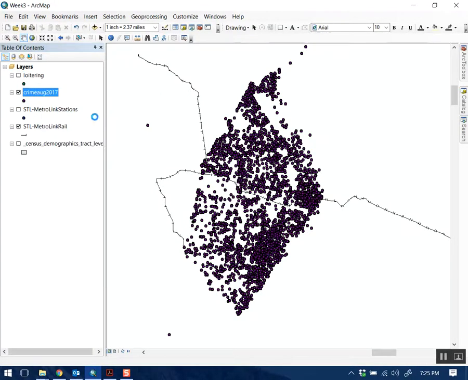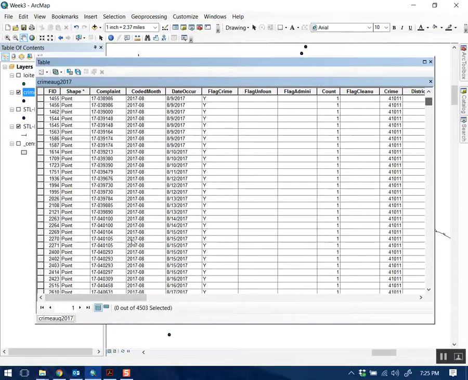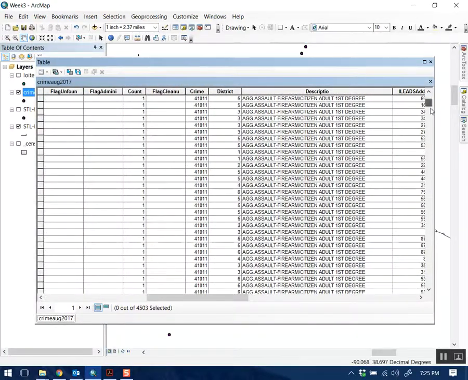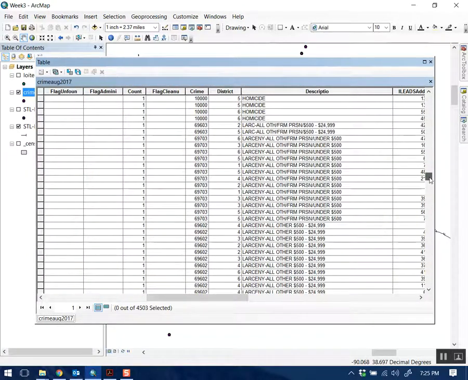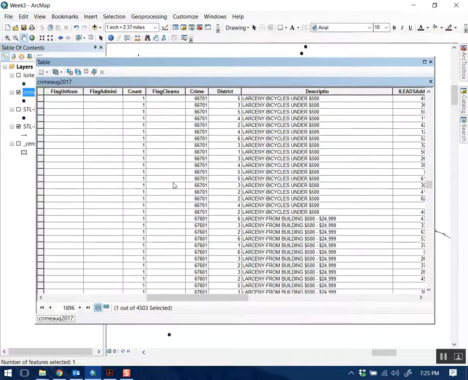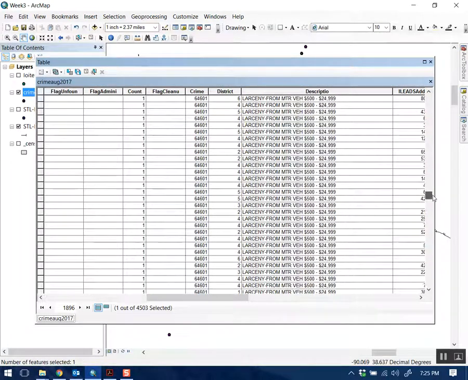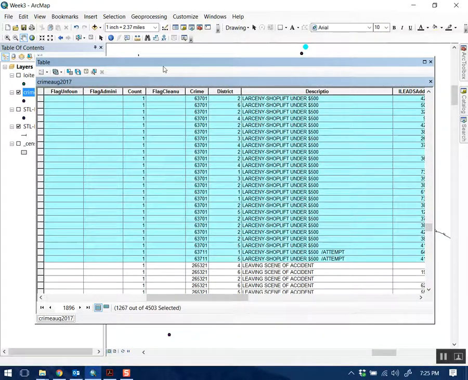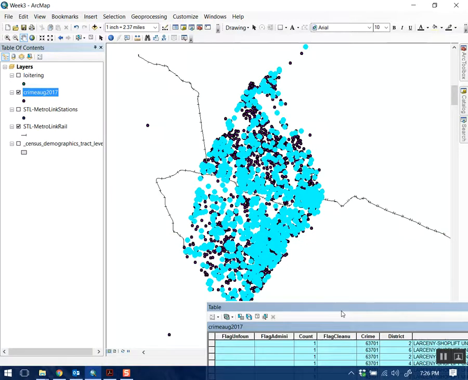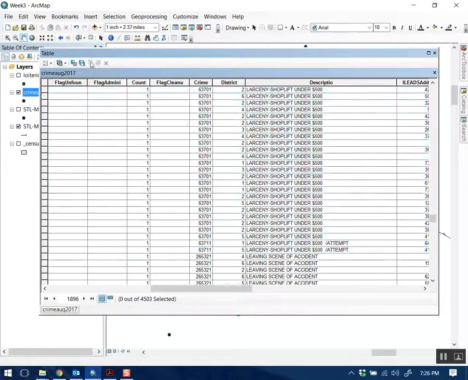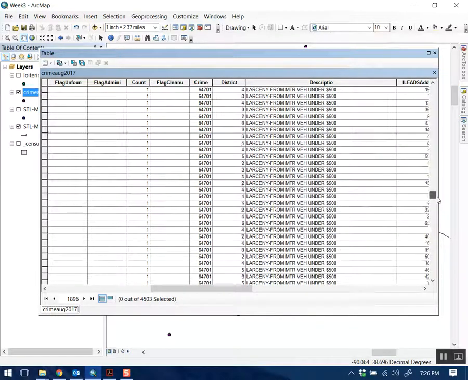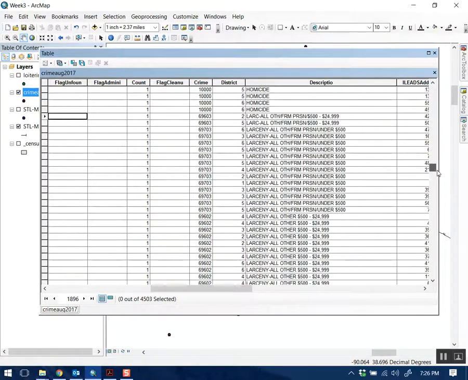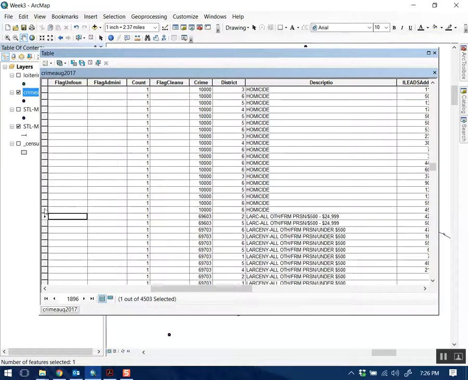Let's do instead, I believe the one with the highest number of crimes is larceny. So let's click all the larceny options. Larceny is basically stealing, if you don't know what the term means. Let's see, larceny. Oh, that one's everywhere. All right, I don't want to do this, but let's try homicide, which is the worst crime of all time.